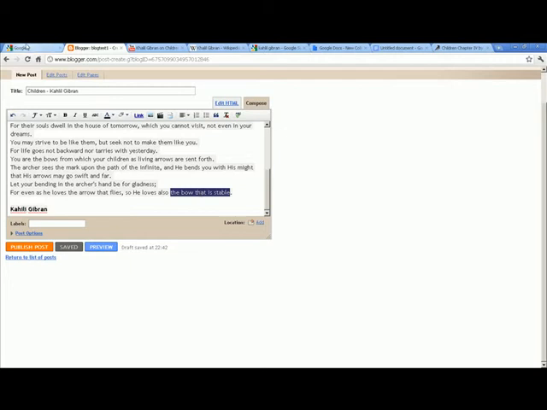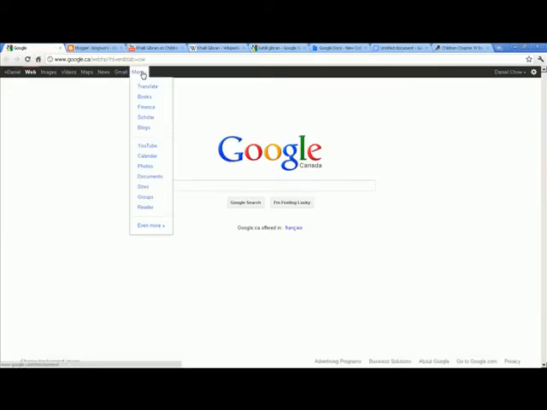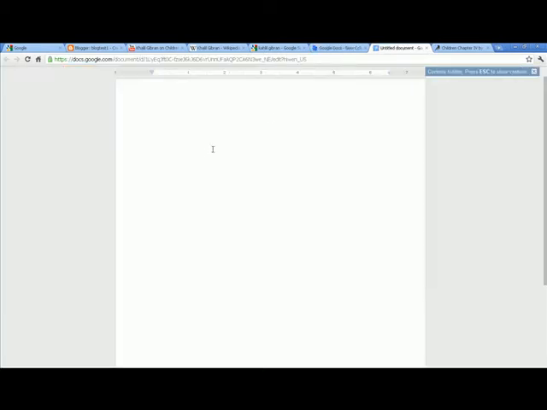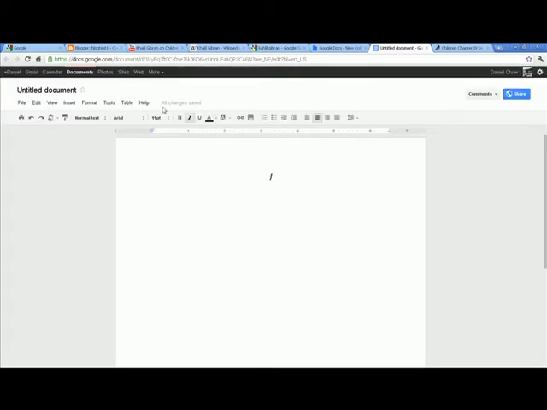Here's how you do it. Go to your Google, go to More, click on Documents. When you do that, you're going to open your Google Docs. Click on Create New Document, and you're going to get a page that looks like this, with all the editing stuff.